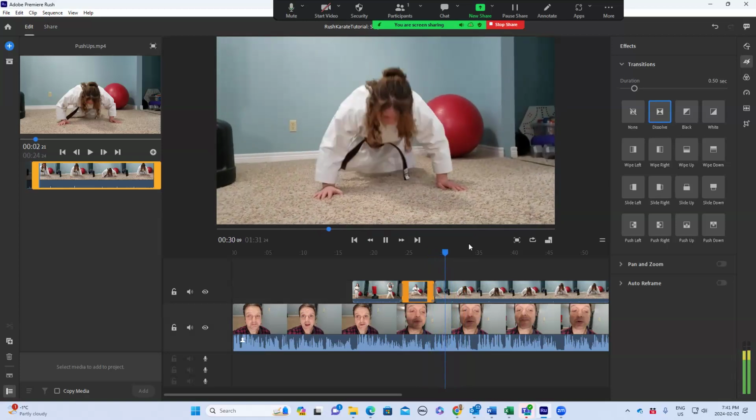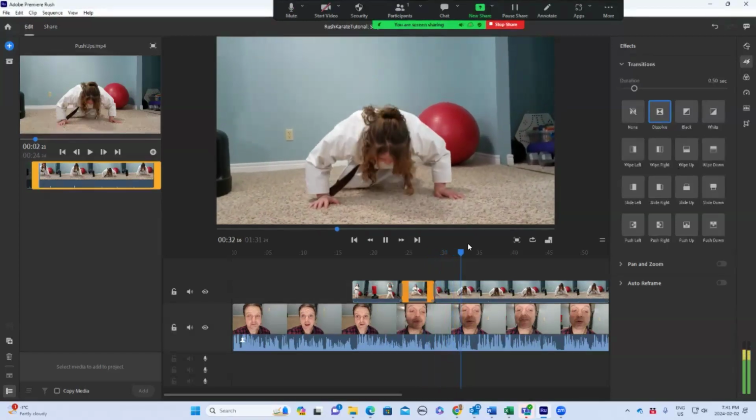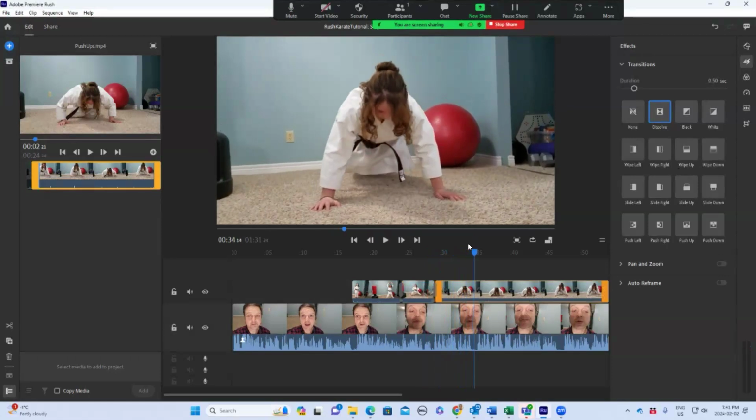Next, she does some push-ups to get the upper body ready for what is about to come.